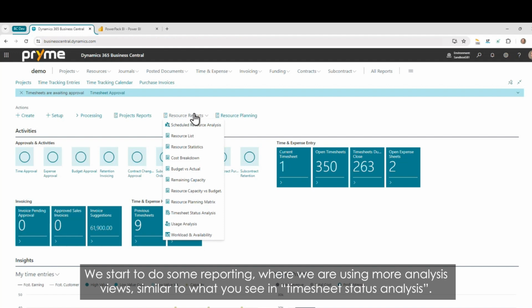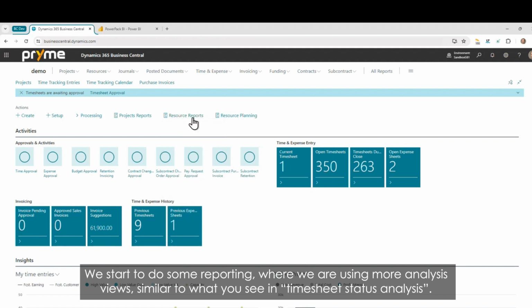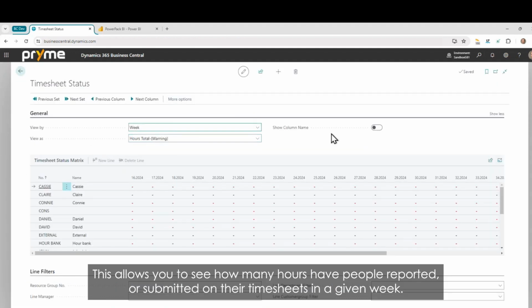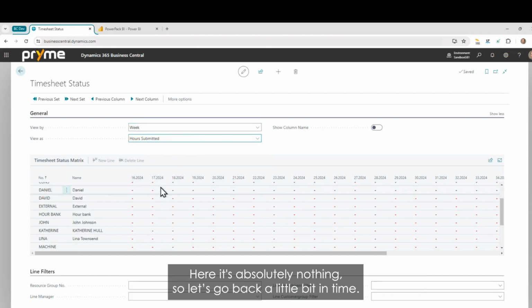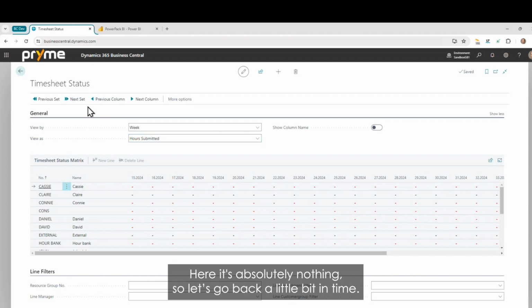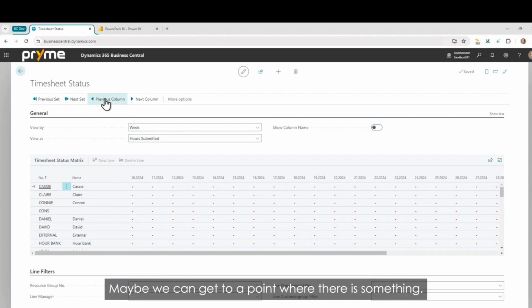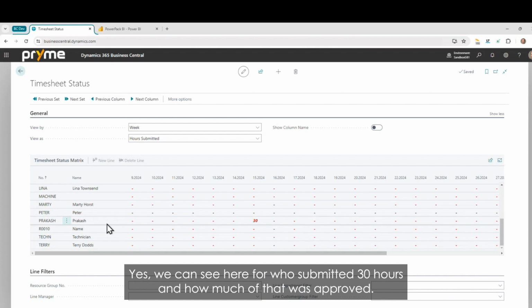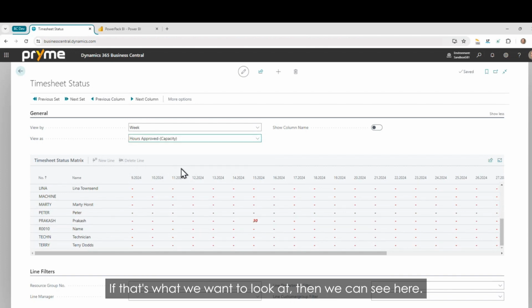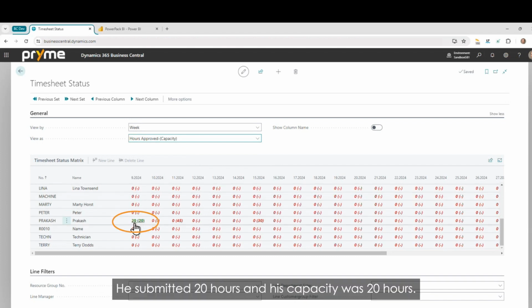But we start to do some reporting where we are using more analysis view like things, like you could see in a timesheet status analysis to see how many hours people have reported or submitted on their timesheets in a given week. And here we see it's absolutely nothing. If we go back a little bit in time, maybe we can get to a point where there is something. Yes, we can see here Prakash submitted 30 hours and how much of that was approved. In week 9, he submitted 20 hours and his capacity was 20 hours. So he did the perfect timesheet for that 1 week.